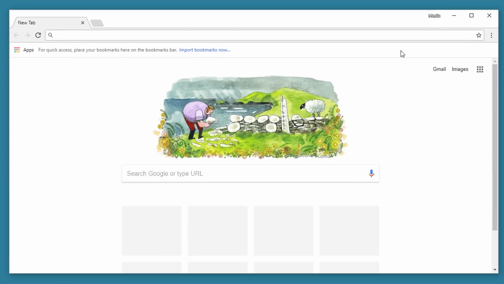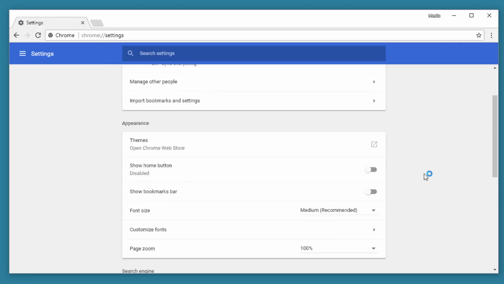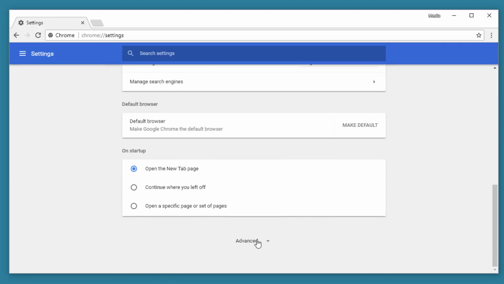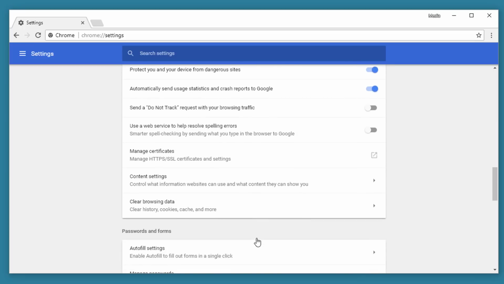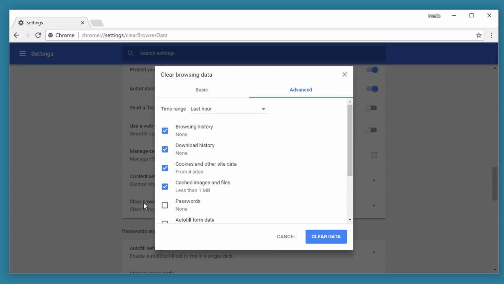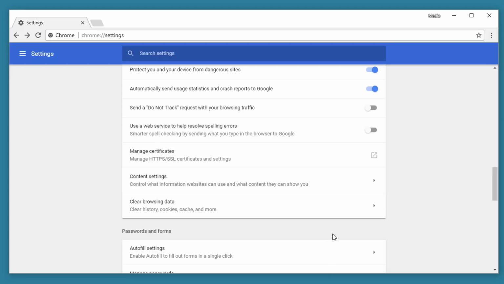If you use Chrome, go to the menu, click on Settings, scroll down to the bottom of the list, click Advanced, and then scroll down further until you locate Clear Browsing Data. Click on that, go to the Advanced tab. In the down arrow, make sure it's selected on All Time. Select all the entries, click Clear Data, and close.